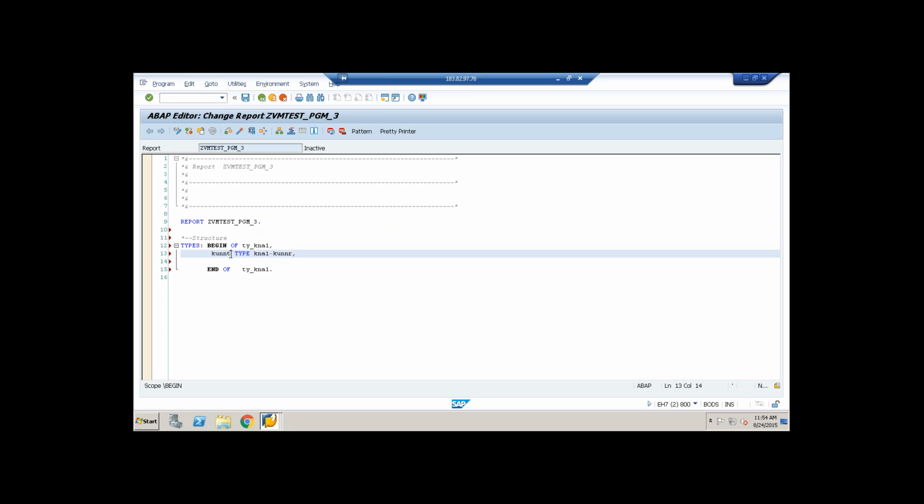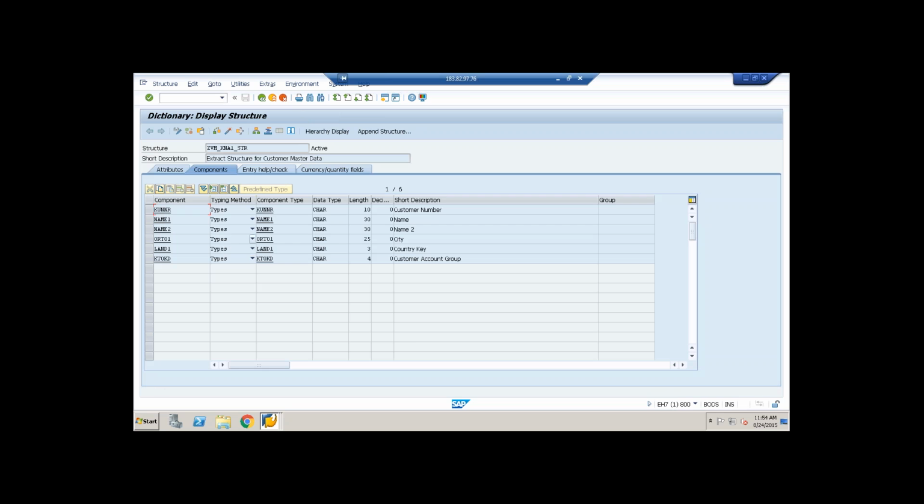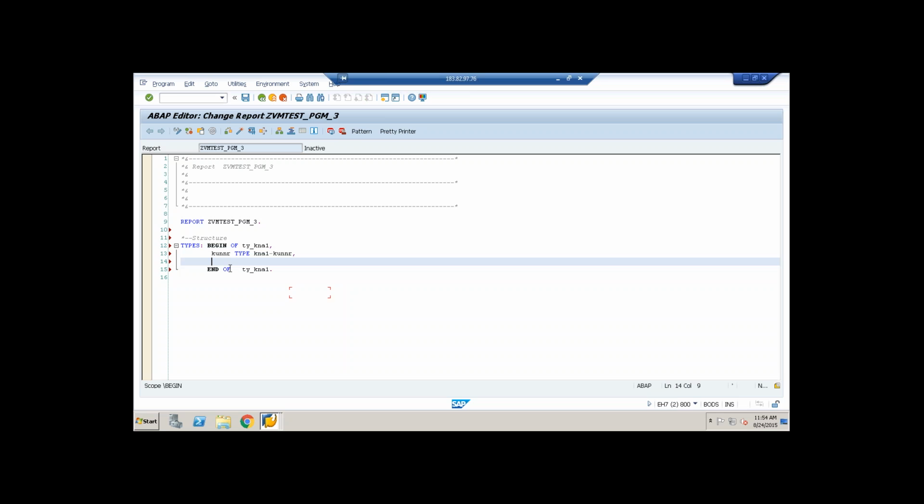Similarly you add other fields. In this case we are referring to the KNA1 table, whereas in your case you might refer to the active data table of some DSO in a lookup table. Everything remains the same, only your field name and the reference type will change. Name one type kna1 name one. See how I am declaring: either you can give table name hyphen field name, or directly the data element name. Both are one and the same.